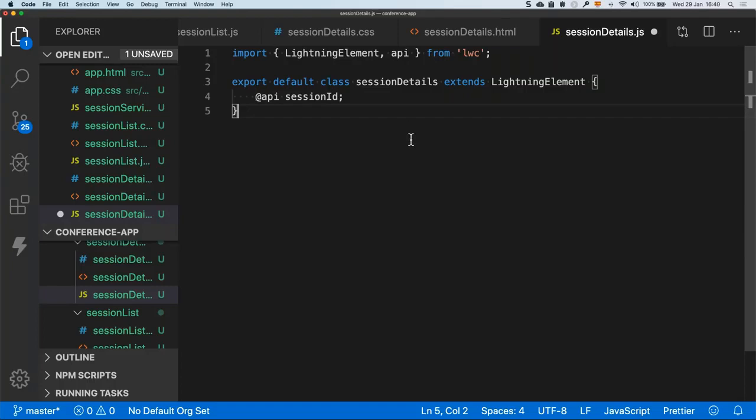I've written this because this would be the normal way to create an API property. But this time we want to do something a bit different because we want to execute some logic when the value of this property is set. This is, we are going to receive the session ID, but we want to use that function that we created in our session service component to be able to retrieve the details of an individual session.